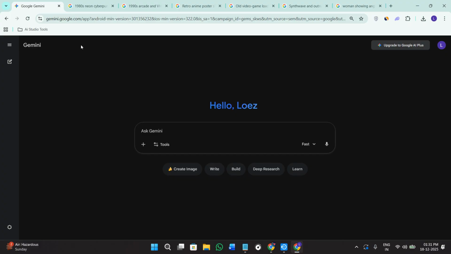In step one, you need to simply open Google Gemini on your desktop, PC, or mobile device. When you are here, make sure that you create your account with the help of your Google account if you haven't already. Now here, this is the section where you can start typing your prompt.